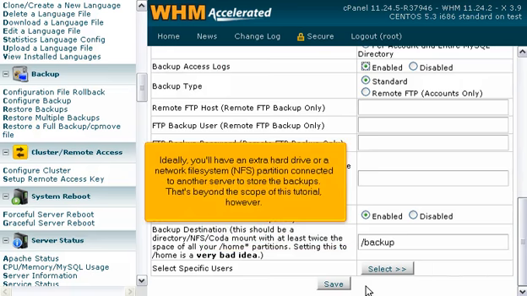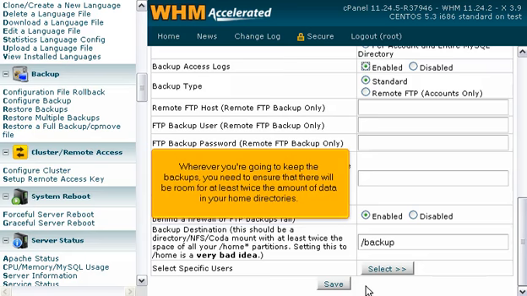Ideally, you'll have an extra hard drive or a network file system (NFS) partition connected to another server to store the backups. That's beyond the scope of this tutorial, however. Wherever you're going to keep the backups, you need to ensure that there will be room for at least twice the amount of data in your home directories.